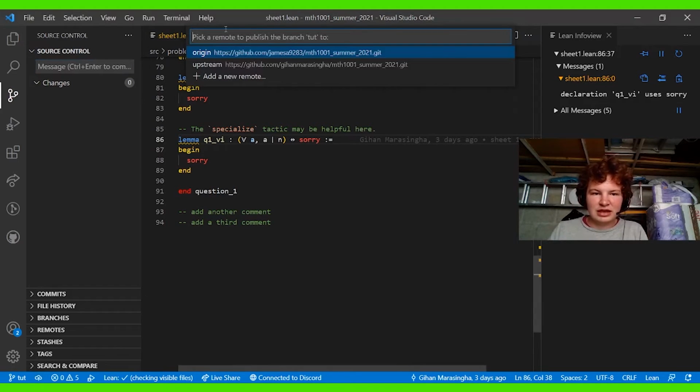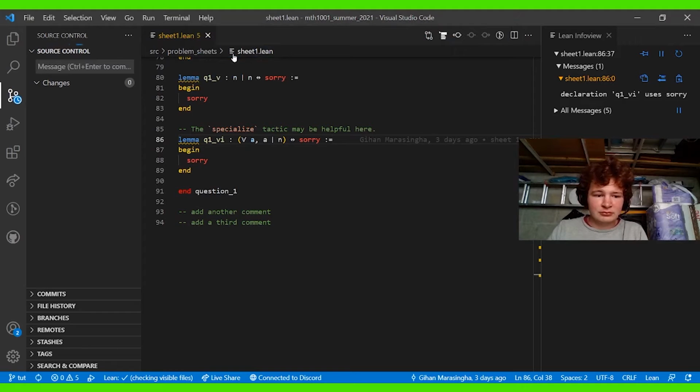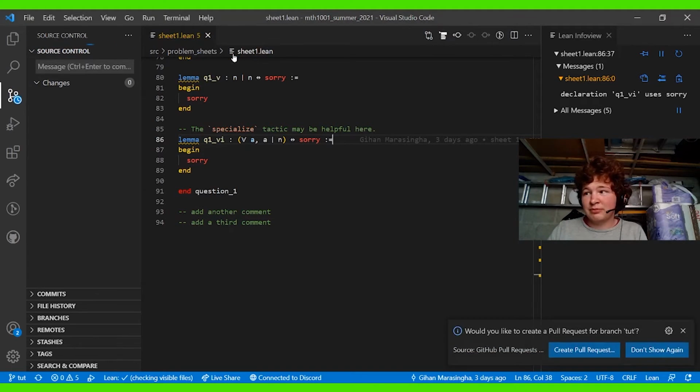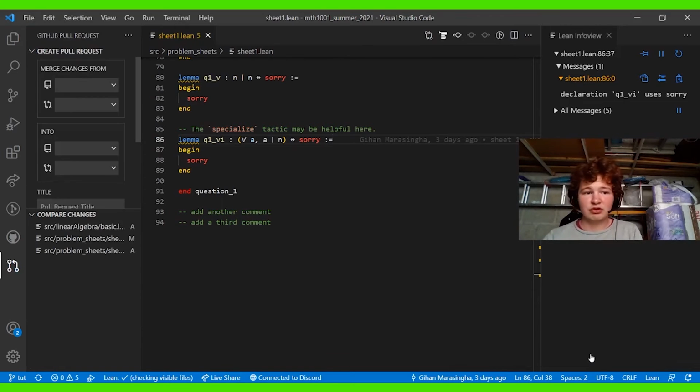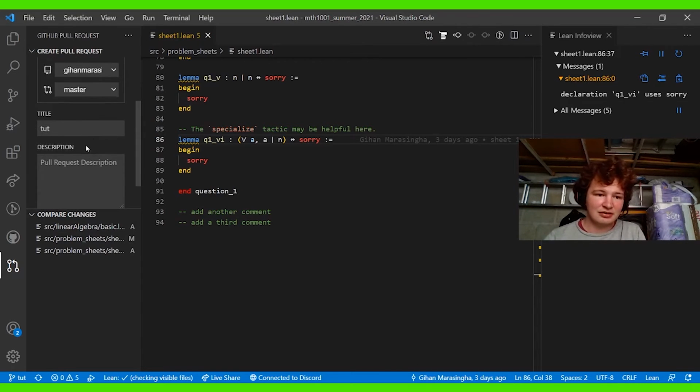And what we want is origin, not upstream, because upstream is Gihan's one and we don't want that. So we're going to click on origin, and it'll have a think, and hopefully it won't go blah blah in my ear. If it does, I've done it wrong. No. Okay, so now you can see at the bottom here it worked, because it's asked me whether I want to create a pull request for Toot, and I do. So we're going to merge my branch Toot into Gihan's branch master.